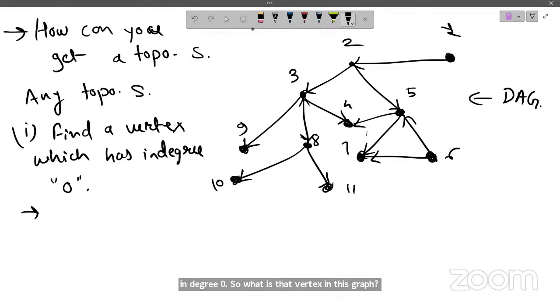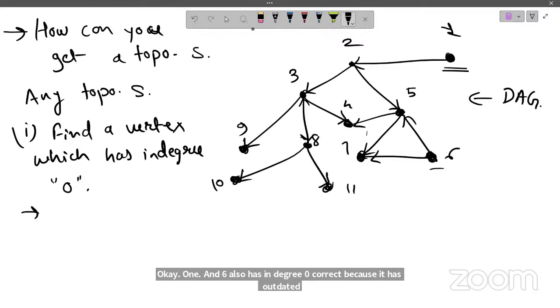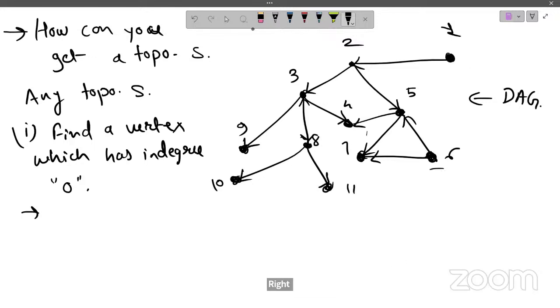Ma'am, 1 and 6. Yeah, 6 also, correct. 1 and 6 both have in degree 0, because there is no edge coming to 1, right? Okay, so let's start with 1 or 6. What do you want? We can start with any of them. So let's start with 1.